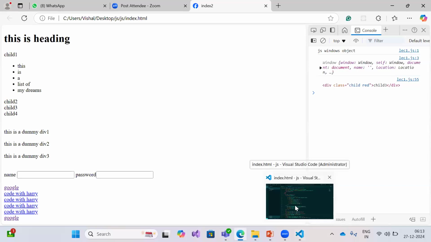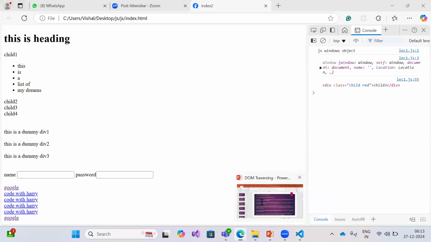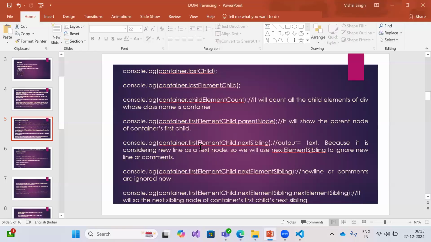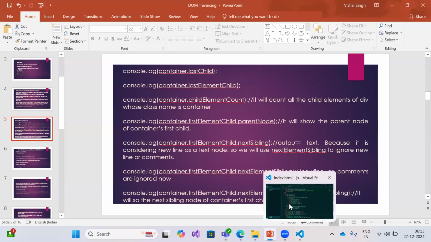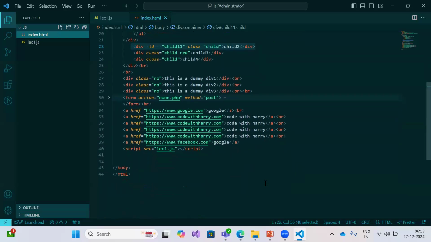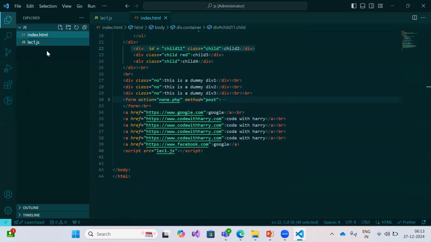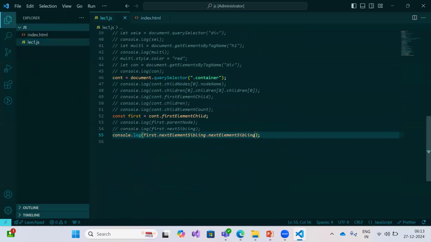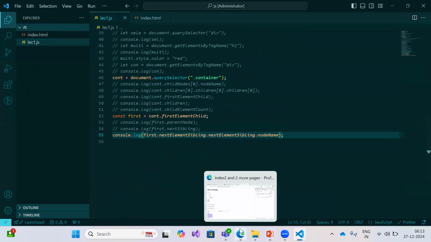I hope I gave sufficient time to read this. You understood this thing, next sibling and next element sibling? Yes. Okay. Also, after this, if you want to look for the node name or something, you can write it here directly. Instead of next sibling, if you want to see the node name, you can search it. Or node type, whatever you want to see. Okay.